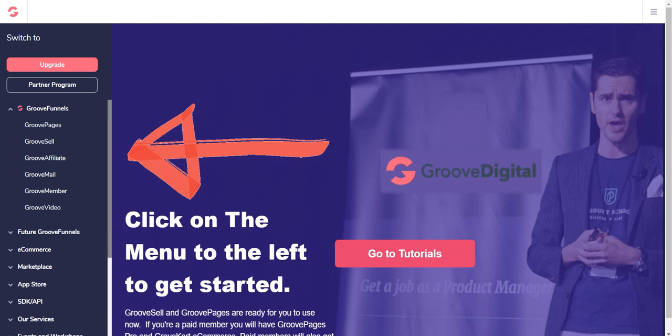So first and foremost, GrooveFunnels is going to be the main software, similar to ClickFunnels, similar to Kartra, similar to Kajabi, similar to any other sales funnel software out there. GrooveFunnels is the main software, because I know a lot of people get confused when it comes to GrooveFunnels and GroovePages and so on. If you look at it this way, GrooveFunnels is the main name of the software, okay? And these are some of the features that are going to be under it.